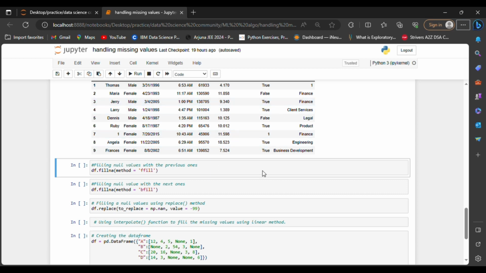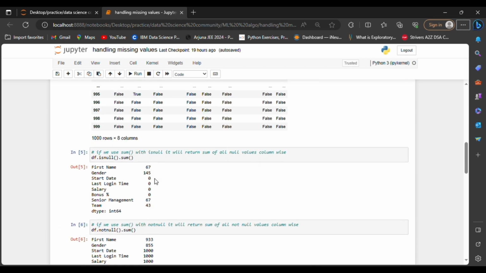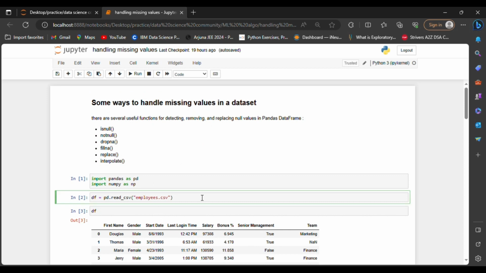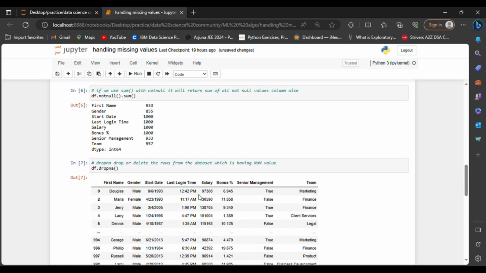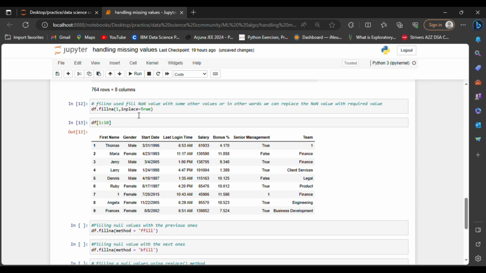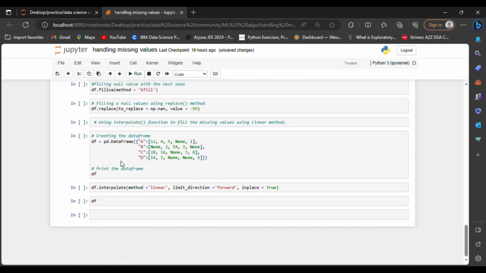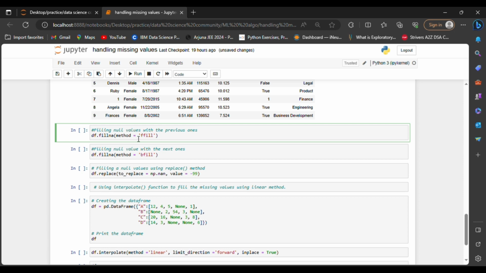First we need to reload our data because we already used inplace, so it replaced the NaN value with 1 in our original data, and we don't want that. Now we can also use method equals to ffill, which is forward fill. ffill stands for forward fill. It will fill null values with the previous ones.